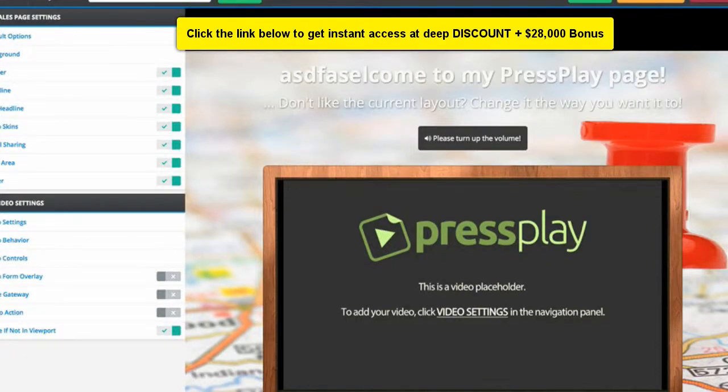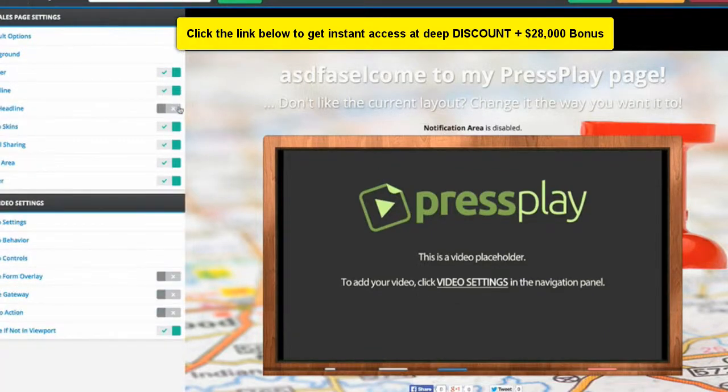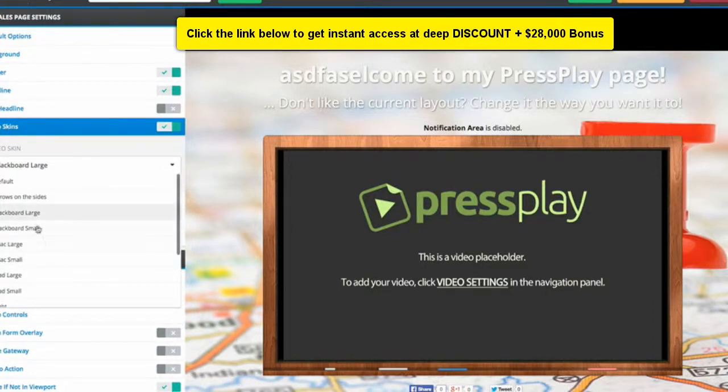Again, you can add a header if you want to. You can enable or disable the headline, the subheadline, the little turn up the volume if you want to. So I can just do something like that if I want. We have lots of different video skins that we've added. So right now you're looking at the Blackboard large.